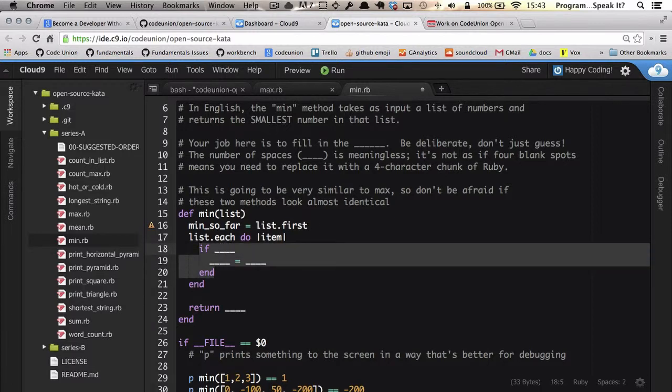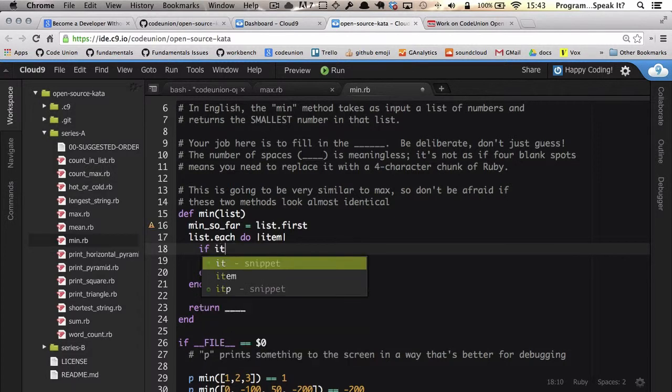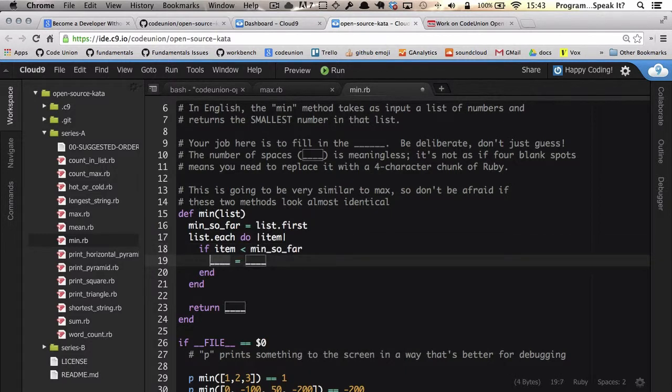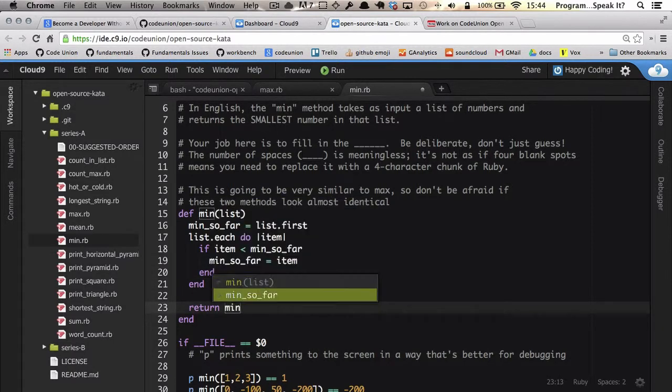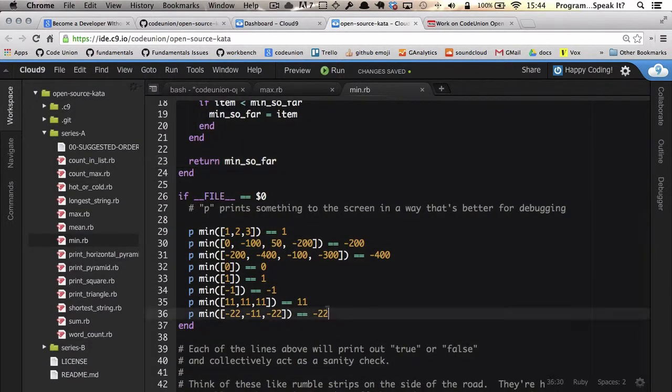And lines 18 and 20 are where we actually write the code in our method that really does the processing and is the logic. So let's say that if item is less than min_so_far, then we're going to set min_so_far to item, right? And once we've finished our loop, we are going to return min_so_far, right? So I'm going to save that, and notice we have some rumble strips down here, right?